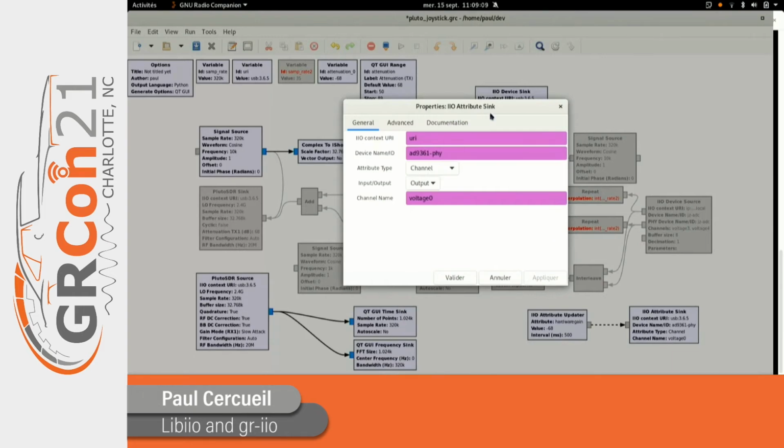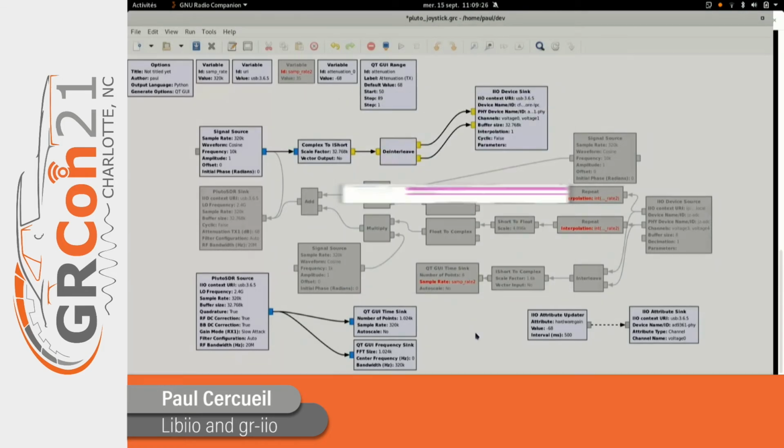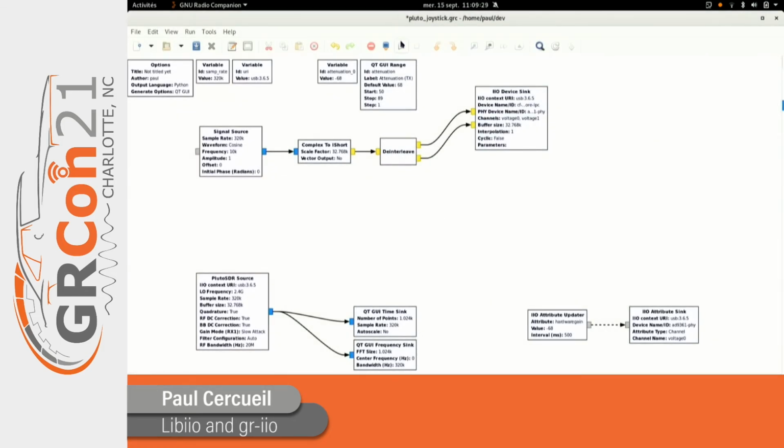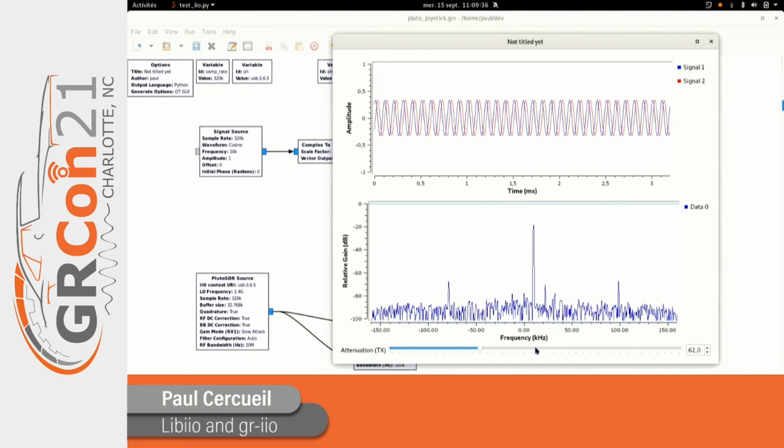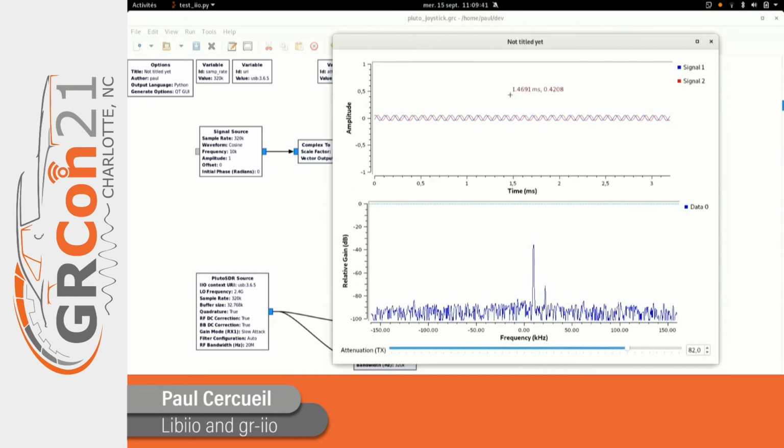Then the IO attribute sink will just say that the messages that we receive have to be sent to the AD9361 PHY device, to the output channel voltage 0. And now if we start again, we get the same sine wave, and as you can see, if I decrease the attenuation, then we increase the amplitude. If I increase the attenuation, then it reduces the amplitude, just like before.